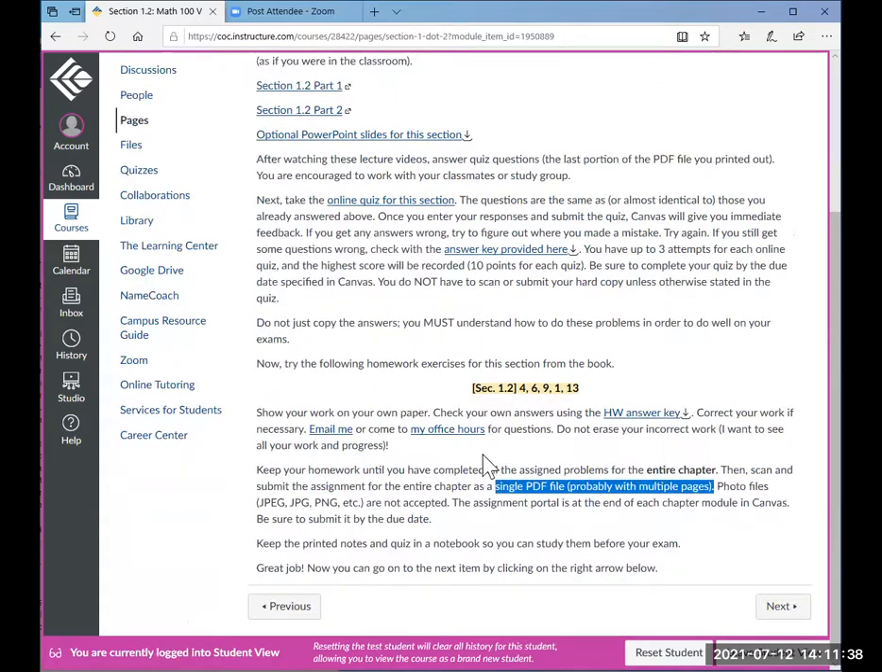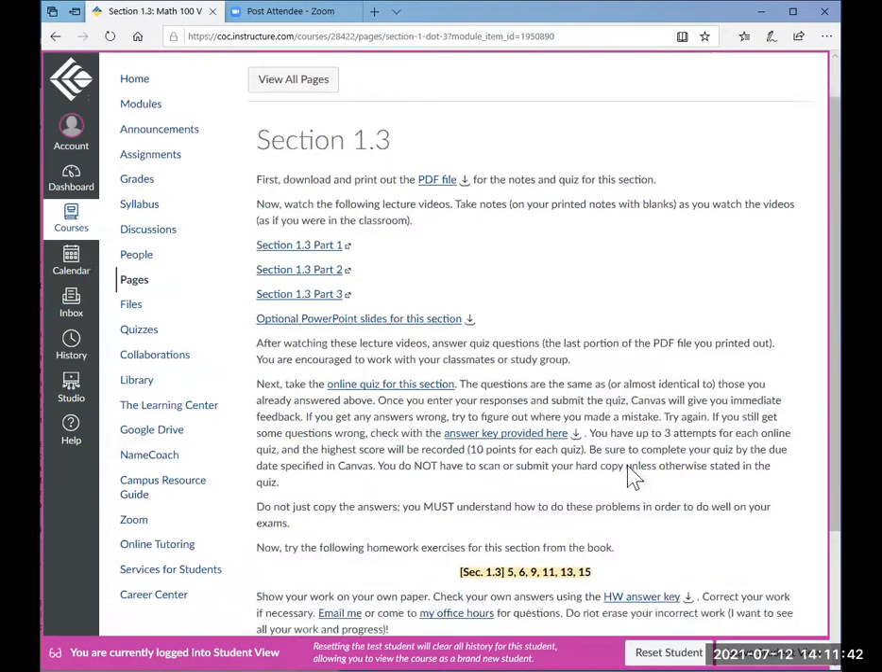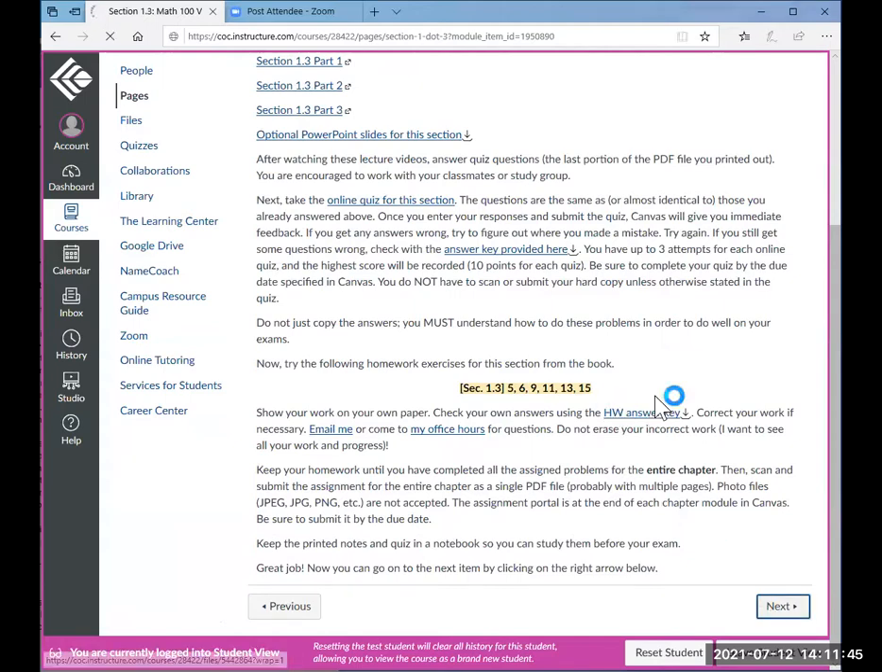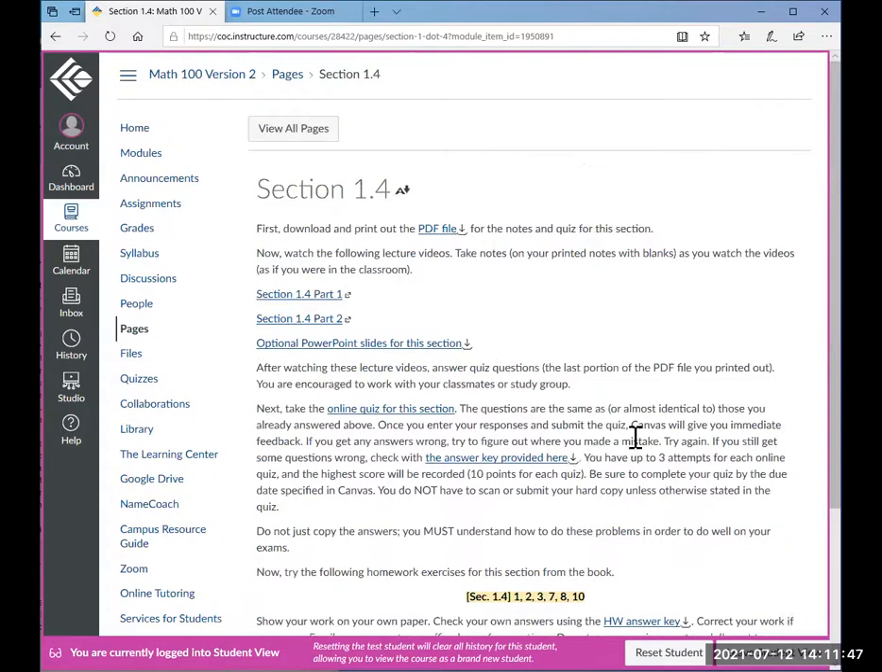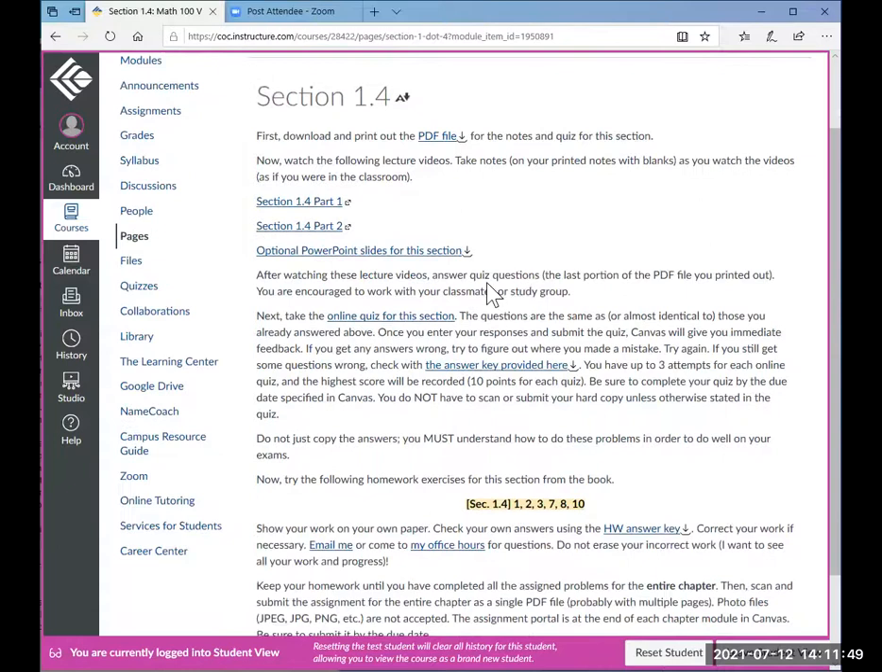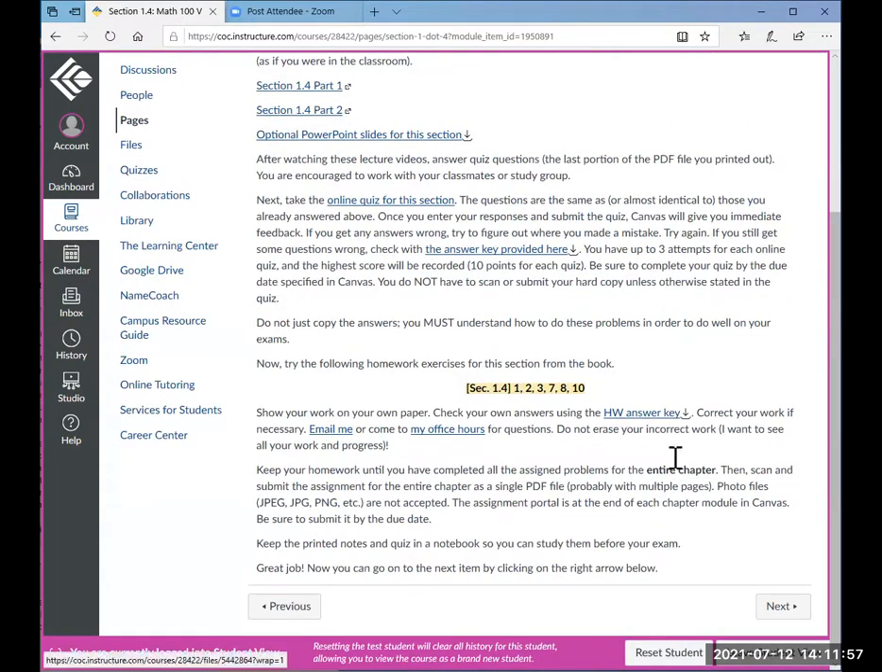All right, and in fact, if you click on next, you go to section 1.3. Next, you go to section 1.4. So you're doing the same thing over and over for each section, right? Take notes, watch videos, do your quiz, take your online quiz, do your homework. It sounds like a lot, but it's not terribly hard. At least once you get the hang of this, you should be able to do okay.